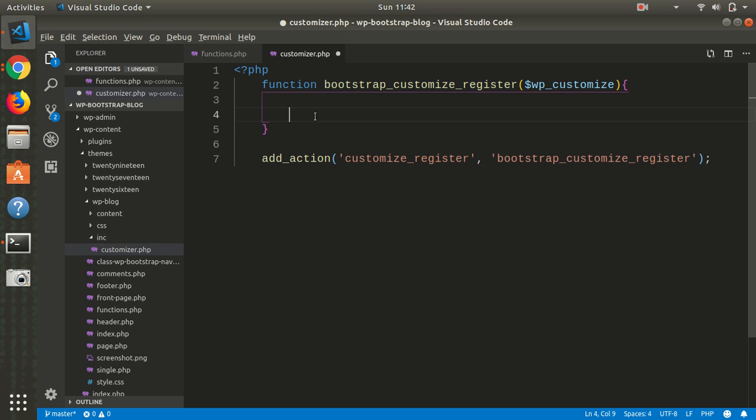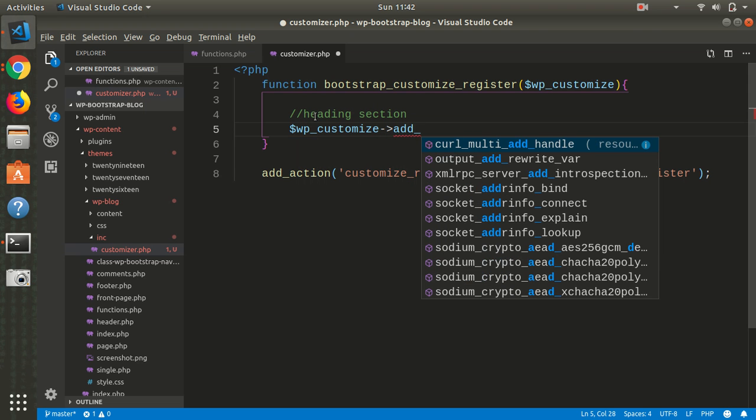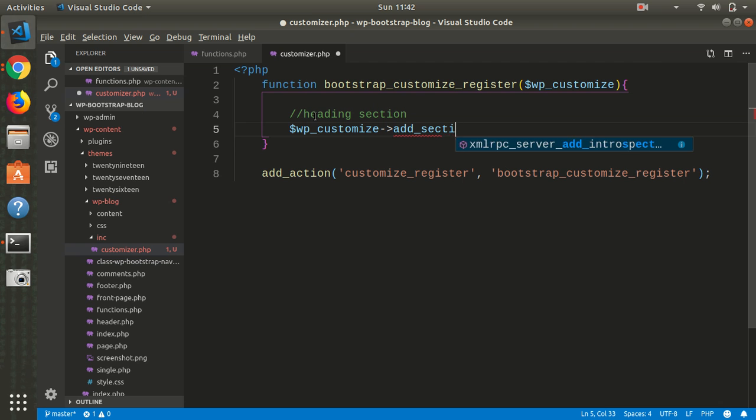After that, here we can add the sections for our customizer. For each section we also need to add settings and controls. We'll see that in a minute. So for the heading, I will add a new section. Let's first add the heading section. First we need to call that object we pass with our function, so that would be customize and add section.